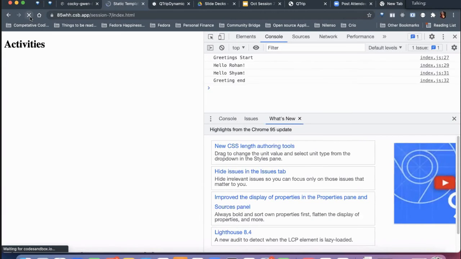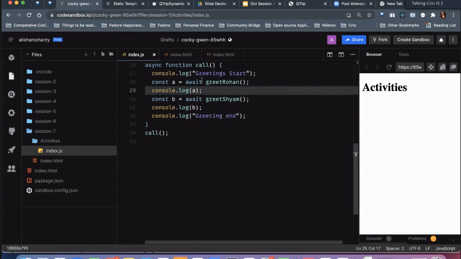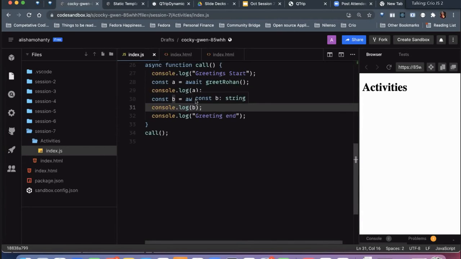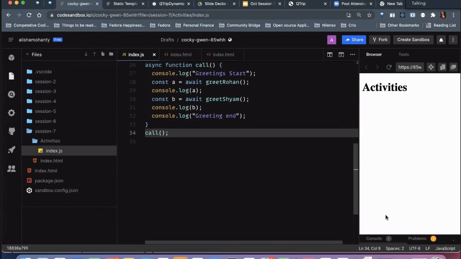What we would see is that even if they are returning promises, the order of execution remains the same. Does everyone get that? Since we are using await, unless and until greet Rohan is resolved, the scope won't go to this console.log A, or the next line. Once it's resolved and logged, it would do the exact similar thing for greet Sham. Then finally it would print greetings end. Does that make sense? Cool. Plus one in the chat if you understand this problem.